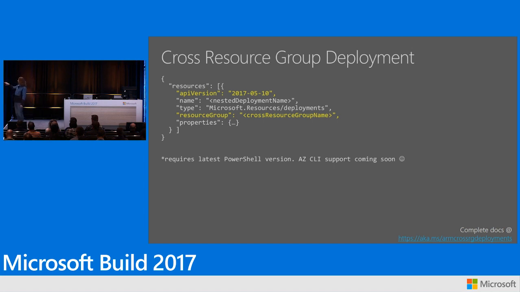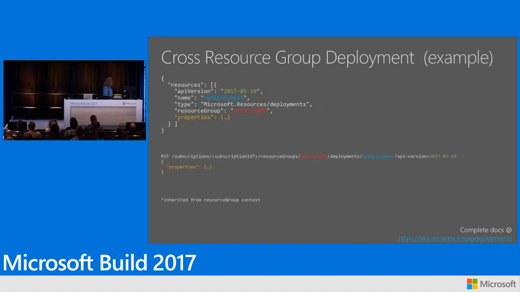You'll specify optionally a resource group name, which is the resource group that you want this deployment created in. An important item, this requires the latest version of PowerShell, and we'll have AZ-CLI support coming soon. To look at what this looks like in practice, as you know, ARM templates provide this declarative language for expressing what you want your application topology to look like, but we convert these into a series of imperative calls that go to either ourselves or other resource providers.